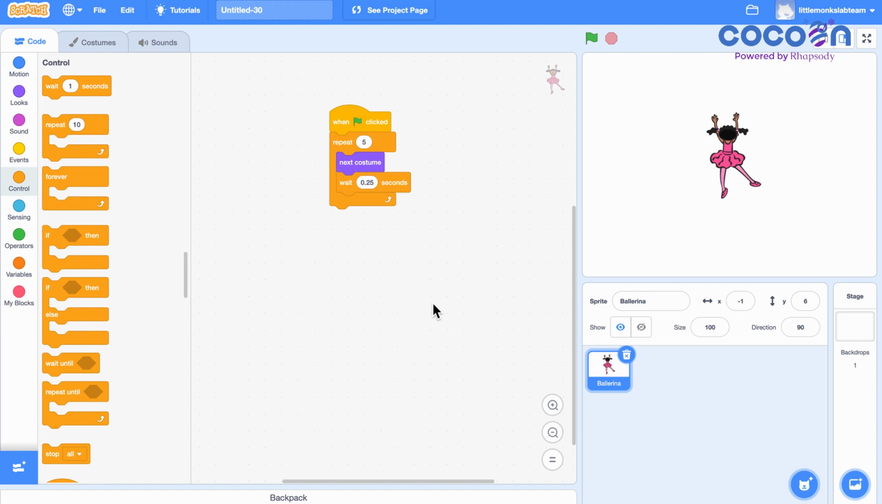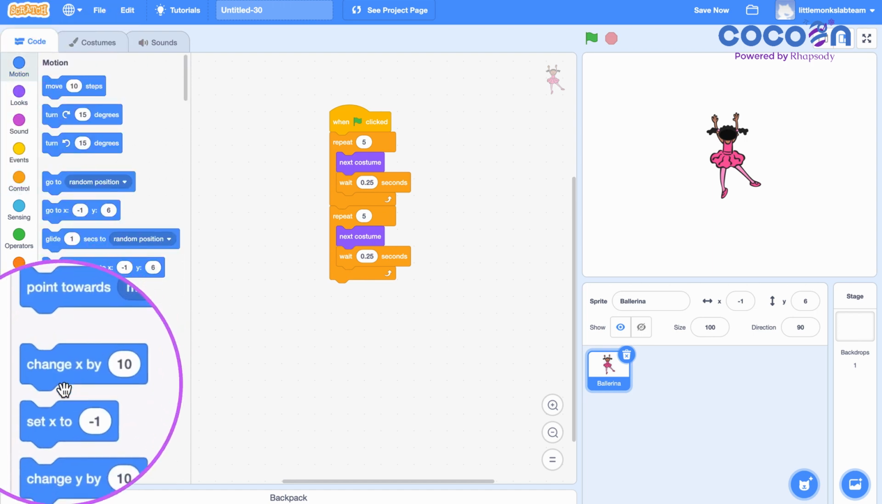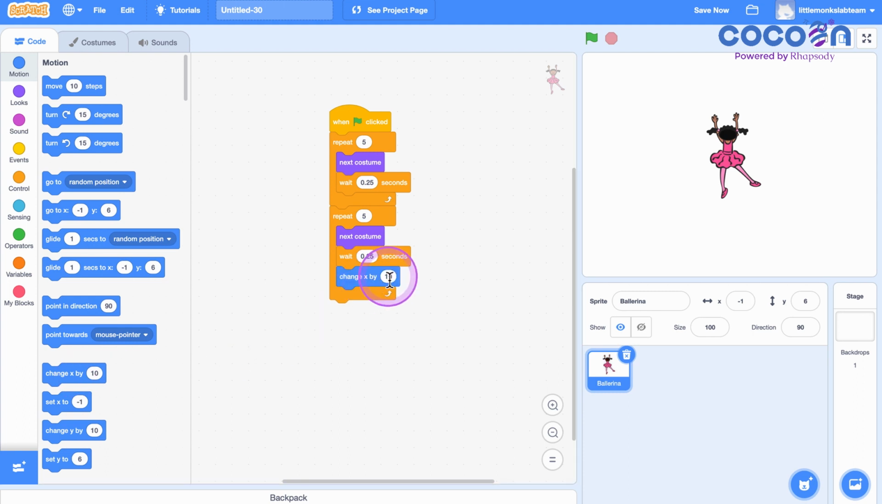Next, we have to make her move to the right as she dances. To do this, right click, duplicate. Now, as she changes her costume, we have to make her move right. To do that, click on the motion category, select the change X by instruction. So we are going to change X by 20. Let's test till here.